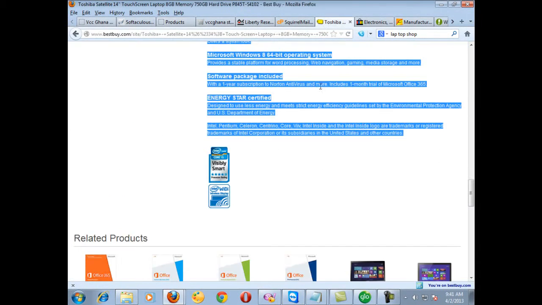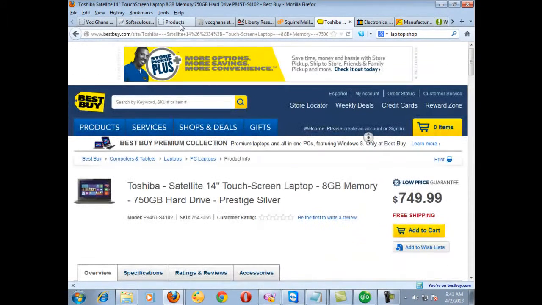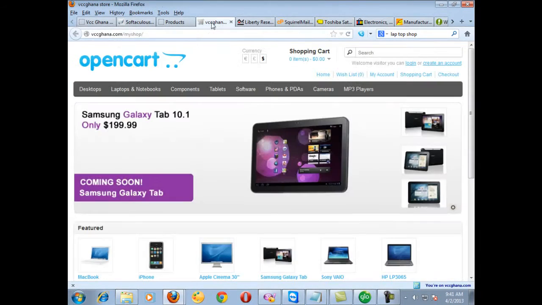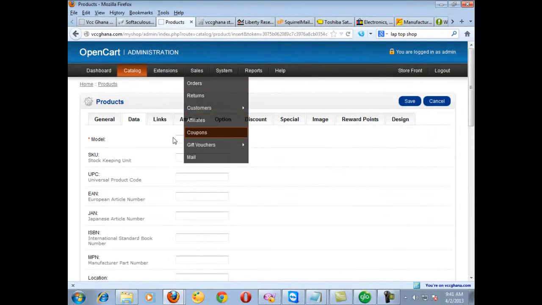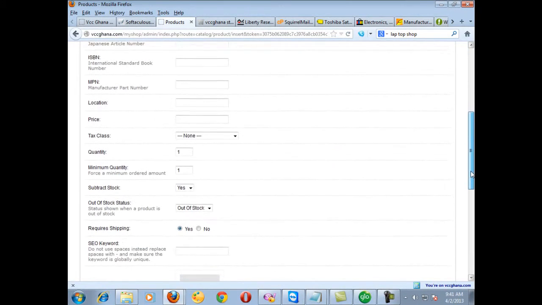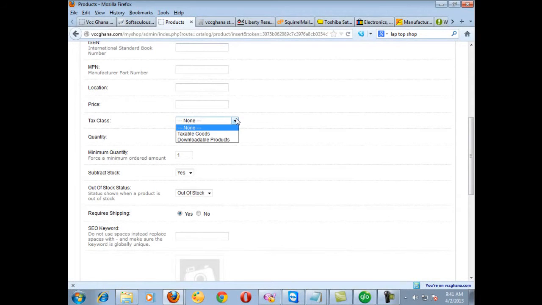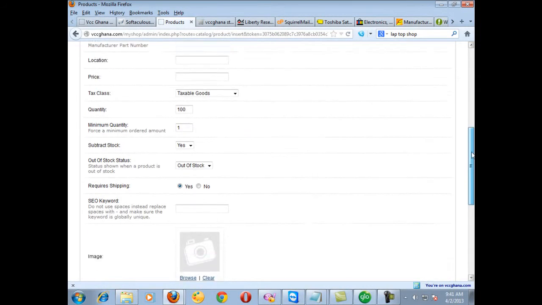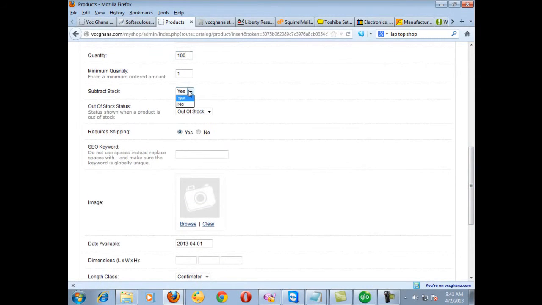Then it will ask you for the model. You can go back to check the model and all that, but because we don't have time, we don't want this video to be too long, let me just put 2013 model. Then here it will ask you the tax class. Is it taxable goods? You can put yes, taxable goods. The quantity you have in your shop, let's say we have 100 pieces. Minimum quantity you can buy, let's say 1, or you can make it 3 or whatever.